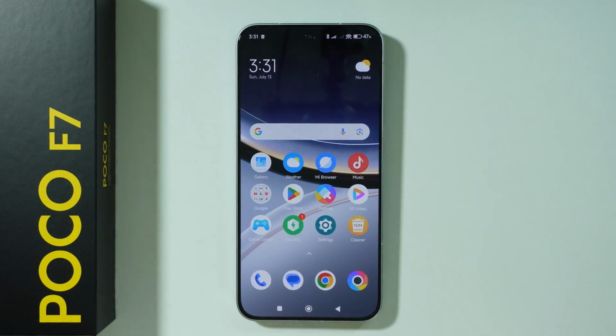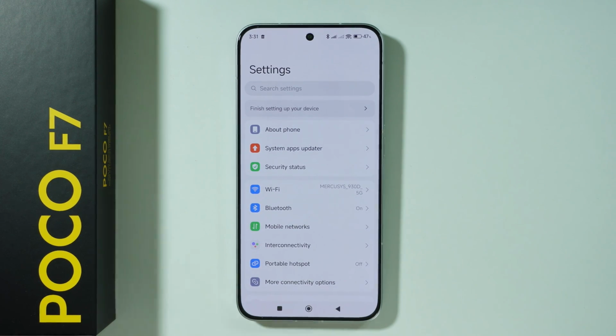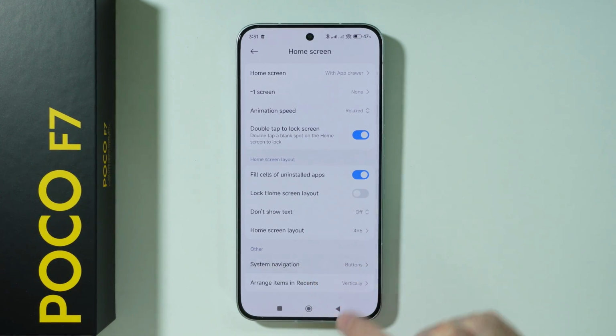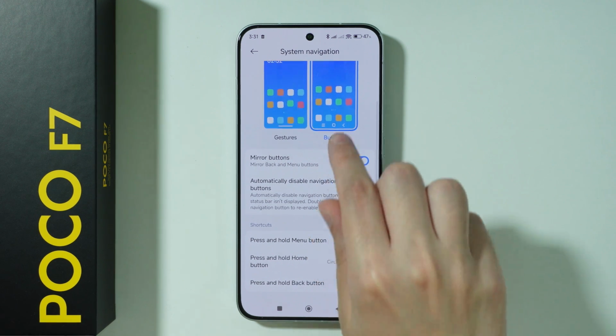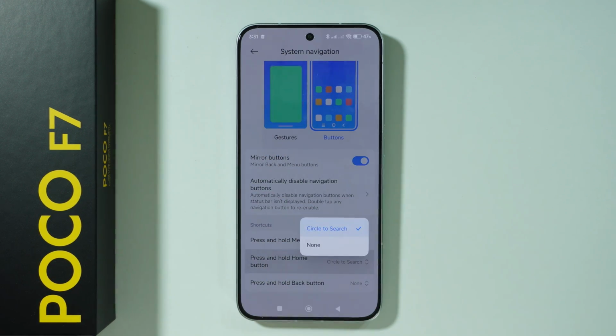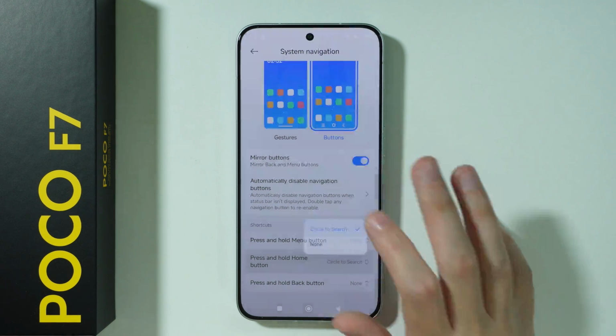Of course, Circle to Search can be toggled. You can deactivate it on your phone by going to settings. Over here we can go to home screen, choose system navigation. If you have buttons, then in shortcuts we have press and hold home button, so we can set it to none if you don't want to use it.